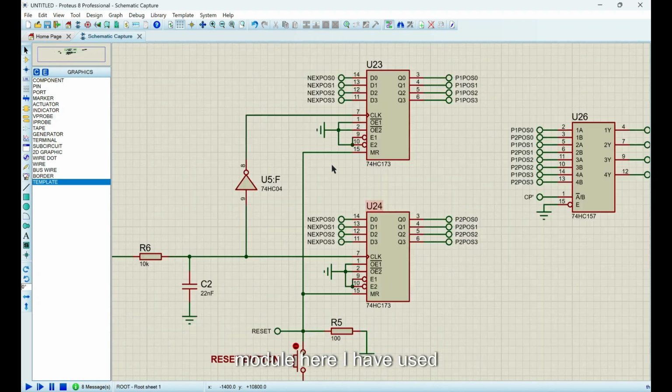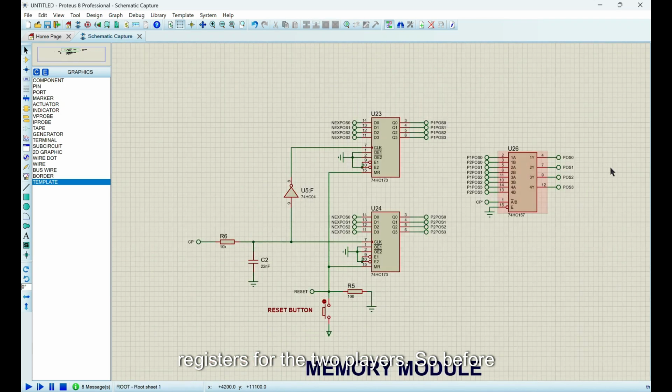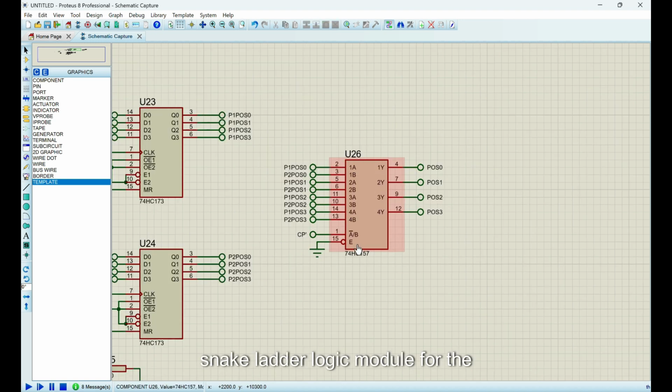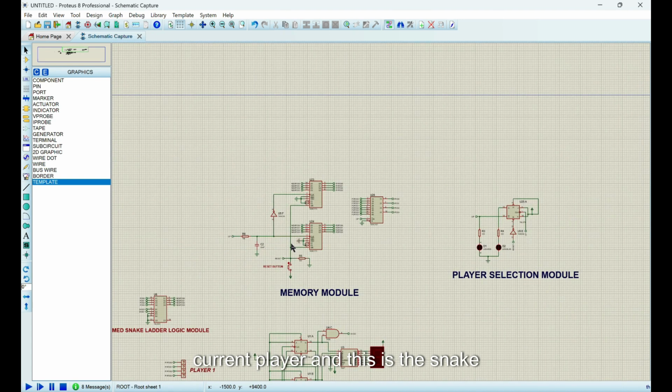For the memory module, I have used two PIPO registers for the two players. Before that I am going to discuss the comparators. This is the player current position, player 1's position and player 2's position. The CP prime that I have taken from the player selection module will make the decision of which player's position will be passed to the snake ladder logic module. This position, bits 0 1 2 3, will pass to the snake ladder logic module for the current player.